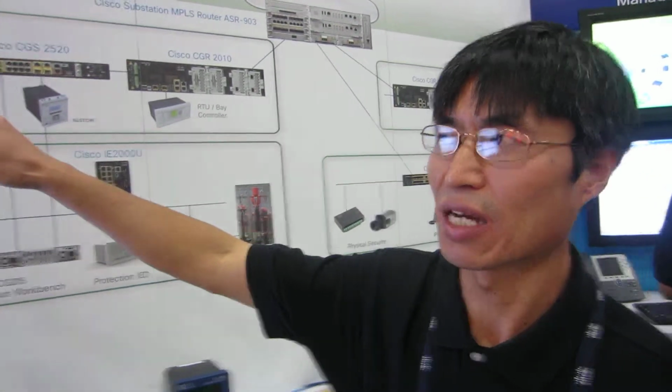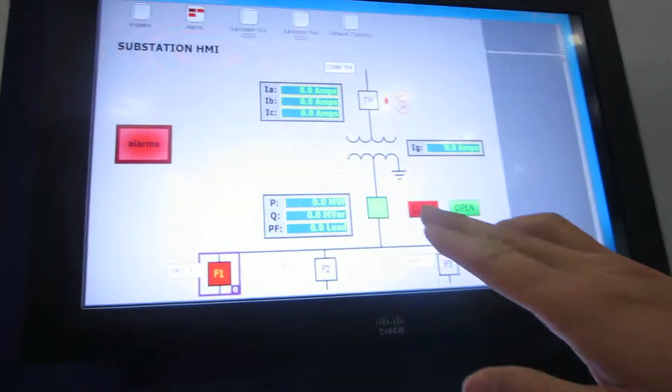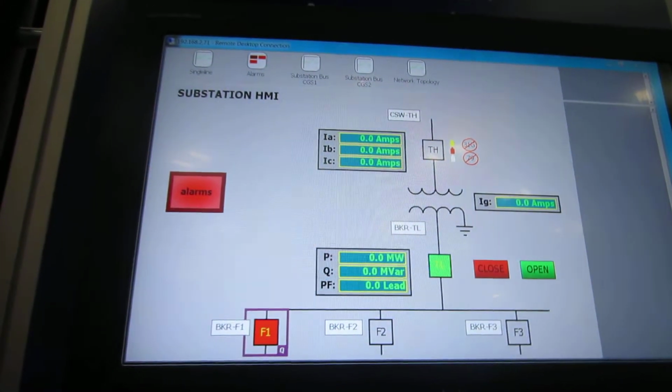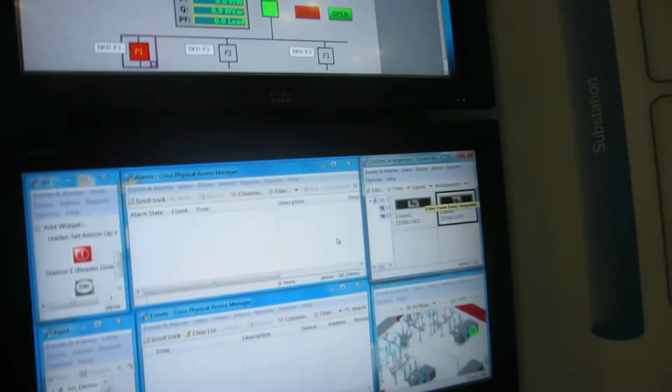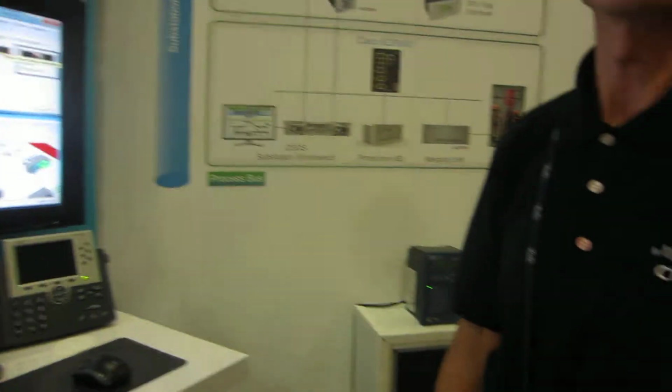On the HMI side, you can see now there's an alarm showing there's a trip happening in the substation. So basically, something is wrong. It's an anomaly in the substation. Yes.